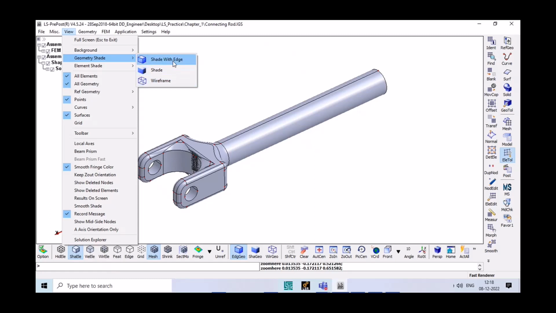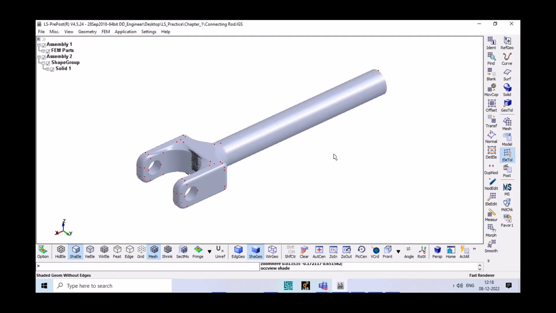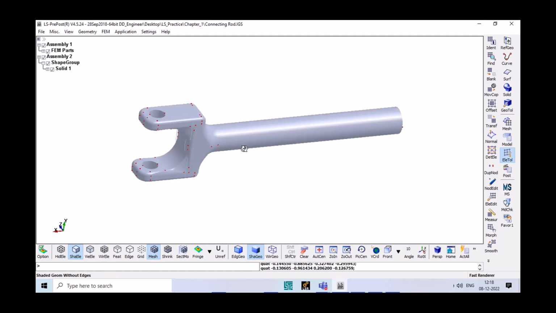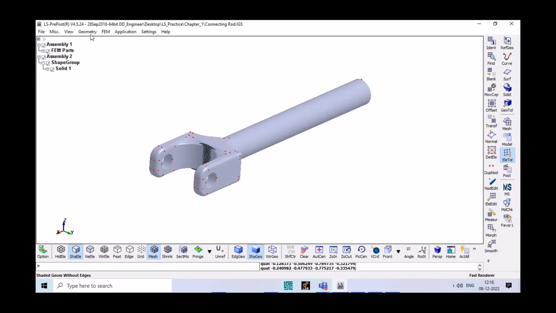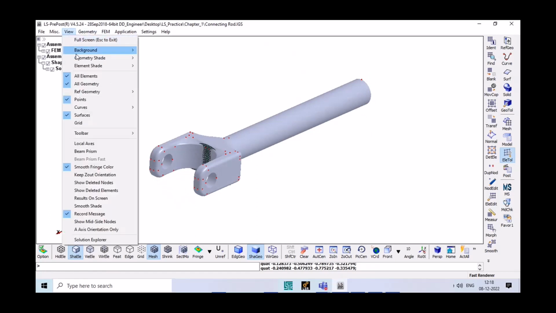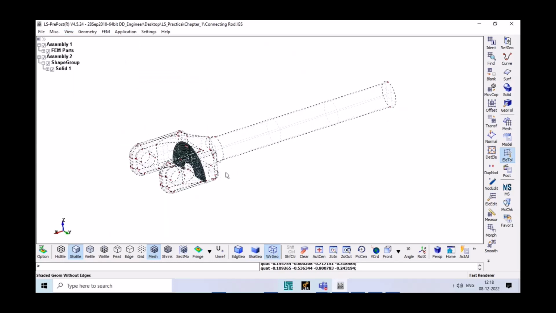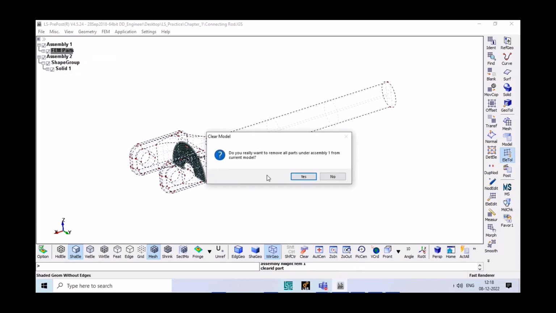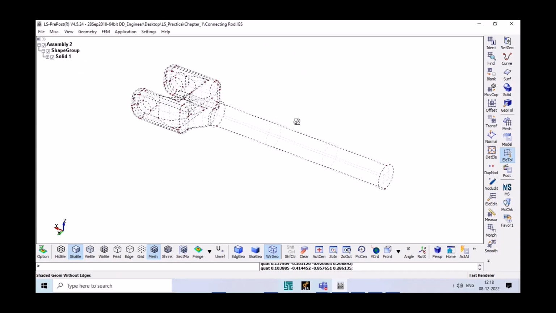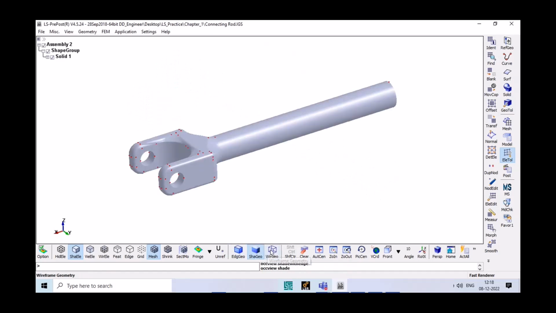By default, we are seeing the model with edges, but if you want to see the shading view, you can see the model with the shading like this. Or if you want to see the wireframe view, you can see the wireframe view. So this is how you can view it, or directly change it from here.